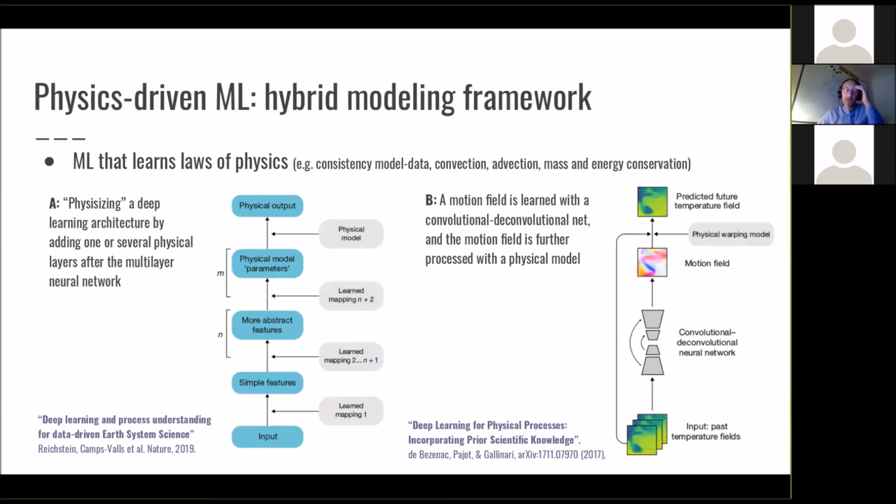On the left-hand side, we'll show you a couple of examples. Here you have a general framework to physicize deep learning models by basically including constraints in the network layers. While on the right-hand side, you see an explicit example of a deep learning model that can learn motion fields that are physically consistent. So at the last layer, a warping function coming from a physical model, accounting for the physical rules governing the motion fields, is incorporated there to warp the solution. And this is, again, fed back to the input data.